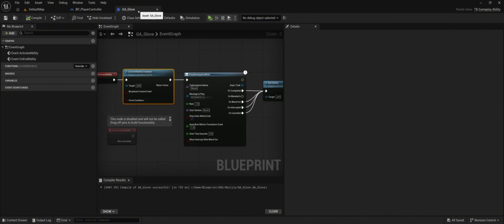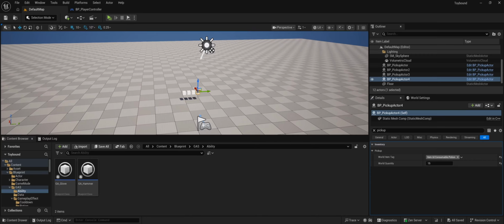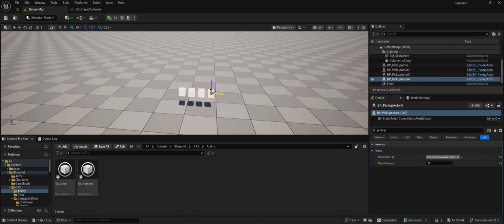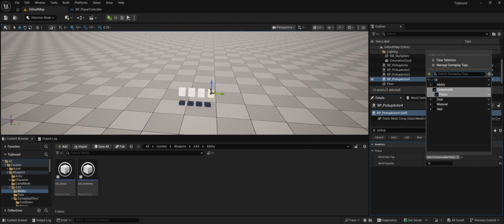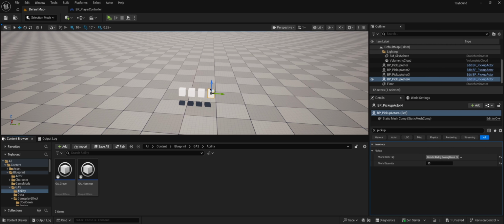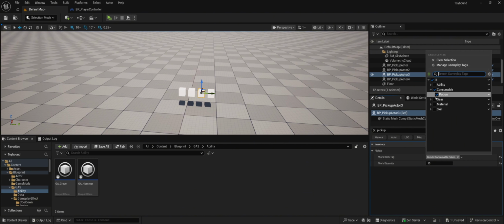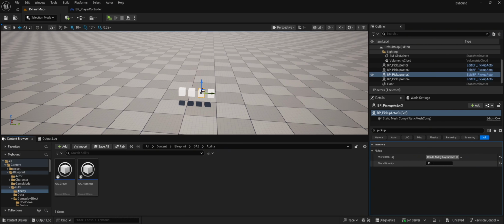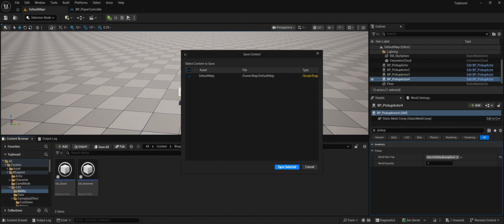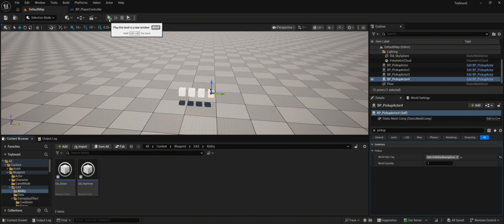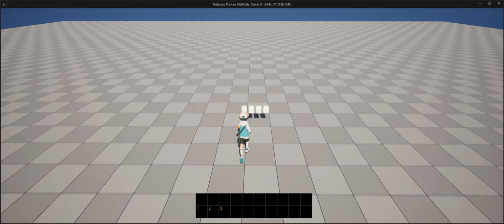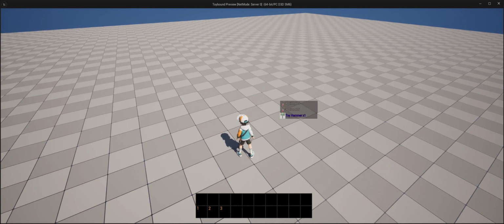So let's close these. Now we need some abilities. I'm going to change this item to be a boxing glove, and this one to be a toy hammer. Also the quantity, let's do 1, and this one also only 1. Save all, and let's try and pick them up. So let's press play. All right, for the test, we pick up all the items.